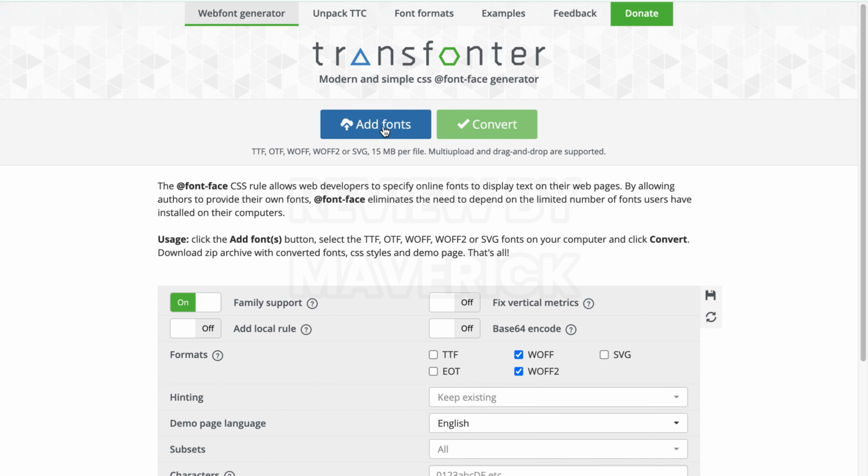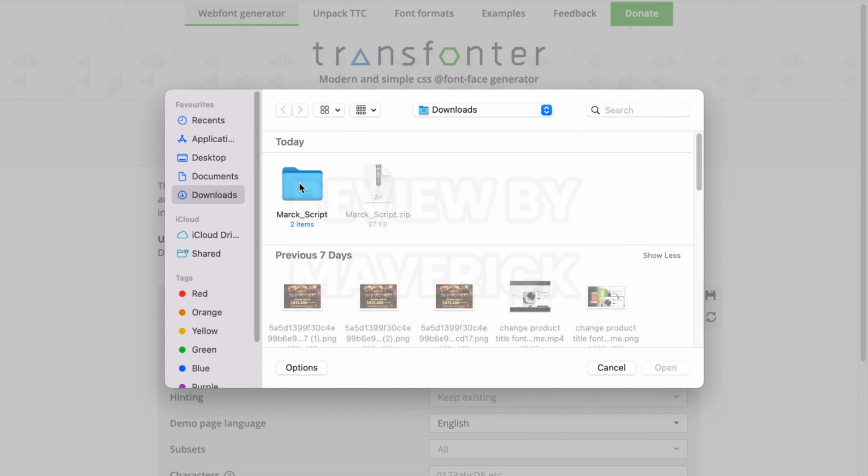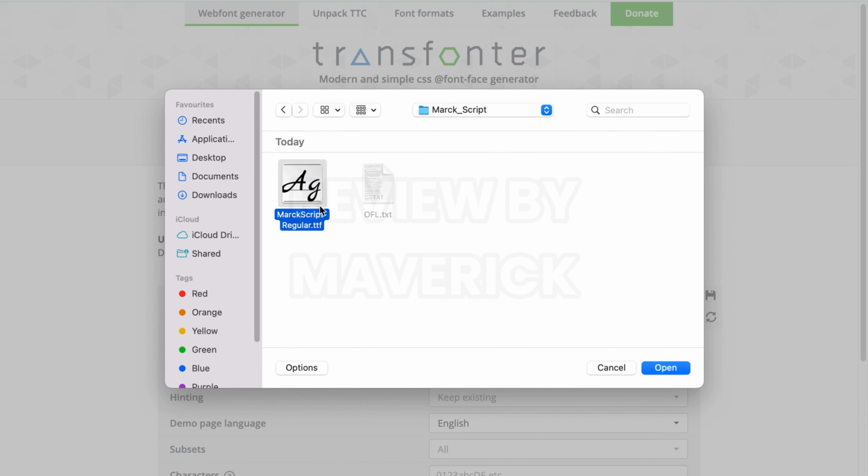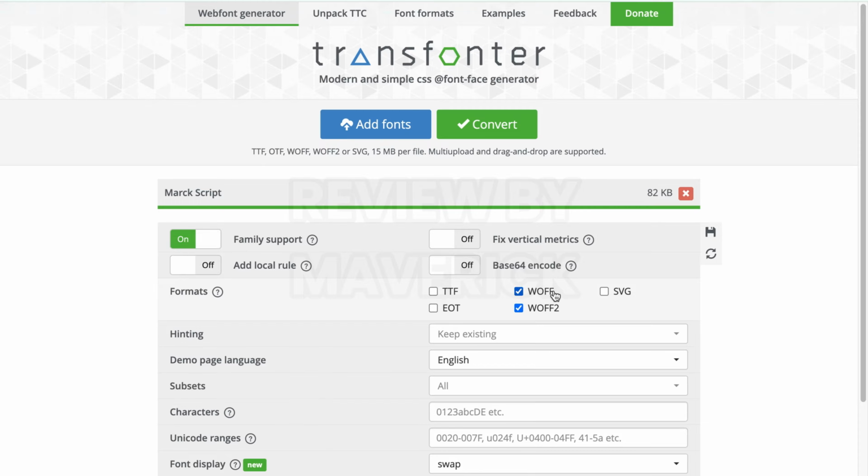Now I'm going to click on add font. And right here is the Mark Script. I'm going to double click it and select the font here, so you can see Mark Script. Then I open. And right here, I'm going to click on convert. From TTF, it's going to convert to these two.